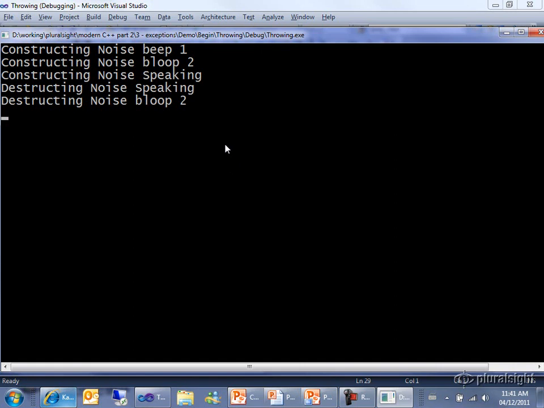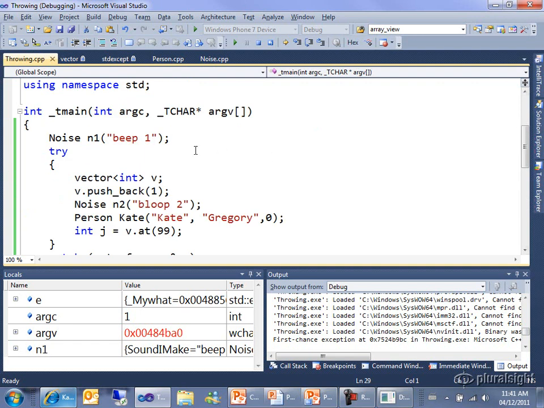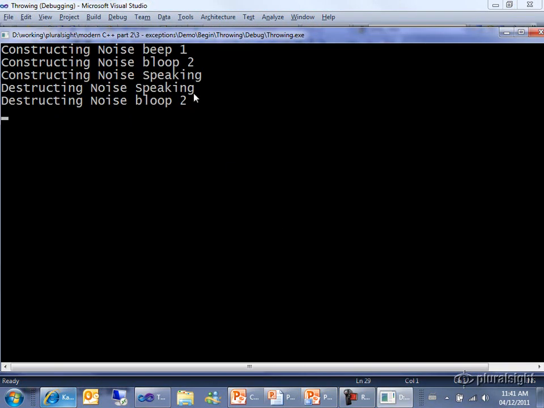Here's how it went. First, we constructed the beep, bloop, and speaking noises in that order. Let's take a look at the code again. Here's beep, bloop, and speaking is inside the person. Then when the exception was thrown, the speaking was destructed because it was inside the constructor and local to that constructor scope.